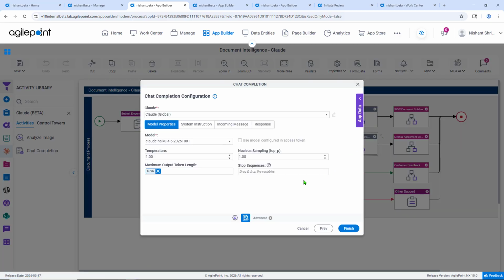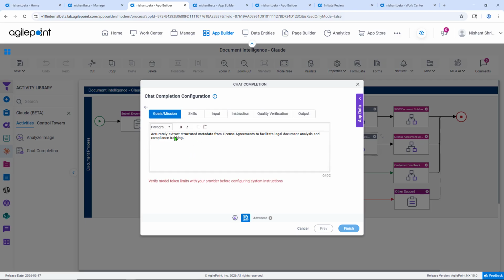license agent. So again, here I've connected into Claude, specified the model, initial parameters. But moving into the system instructions, here they're going to be a little more specific for the different types of documents. So here we're extracting structured metadata from a license agreement. Skills are document parsing, identification of key clauses and metadata, JSON formatting, etc. Again, here the input is going to be the entire agreement text.